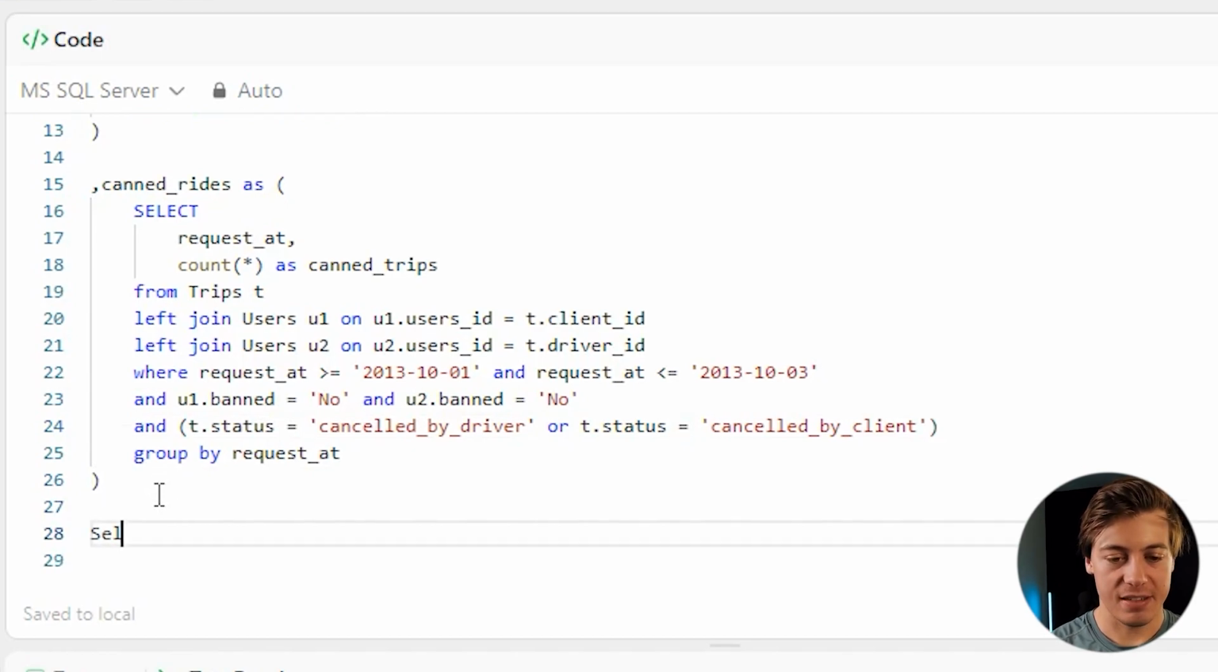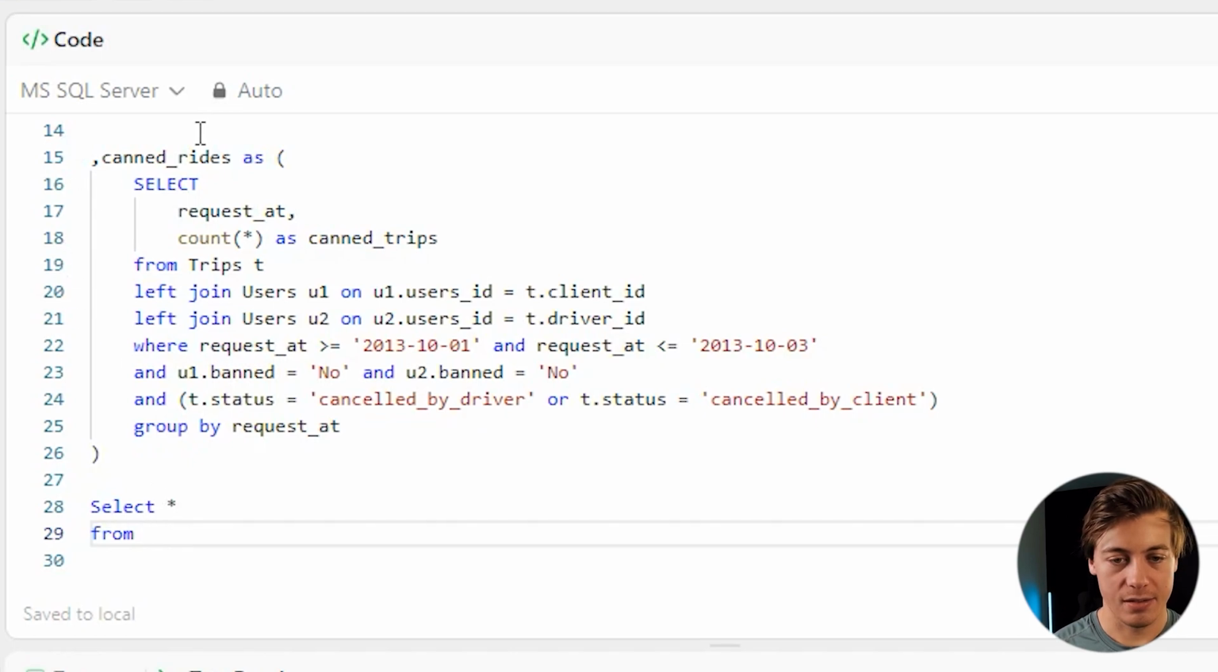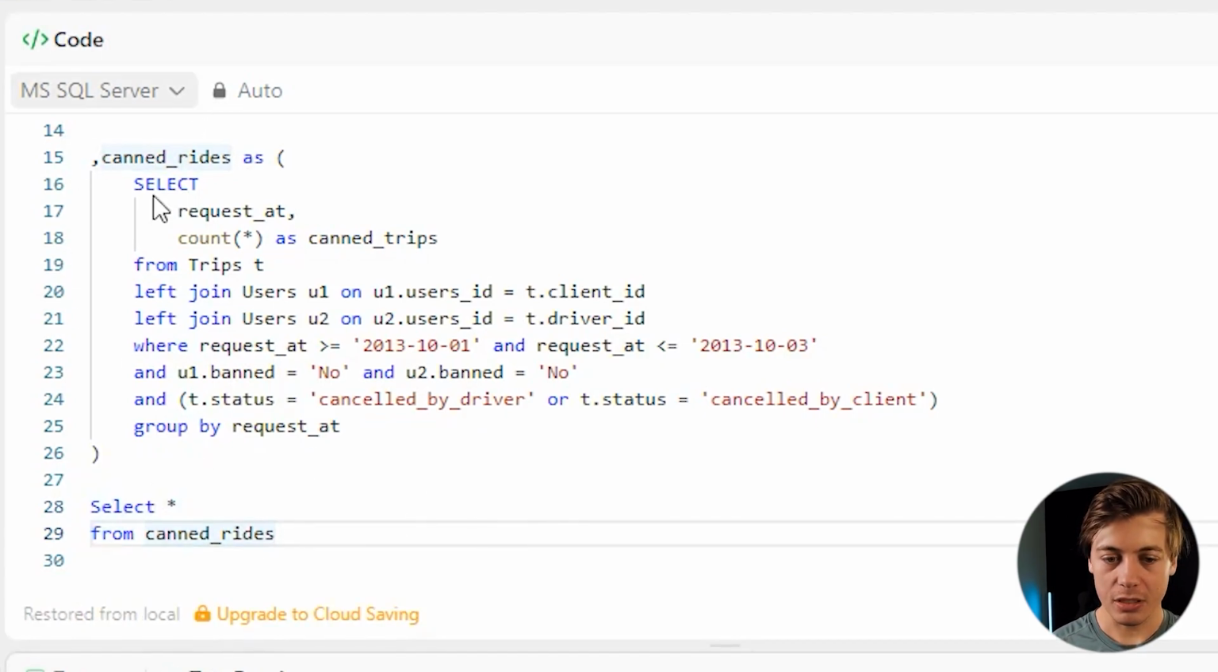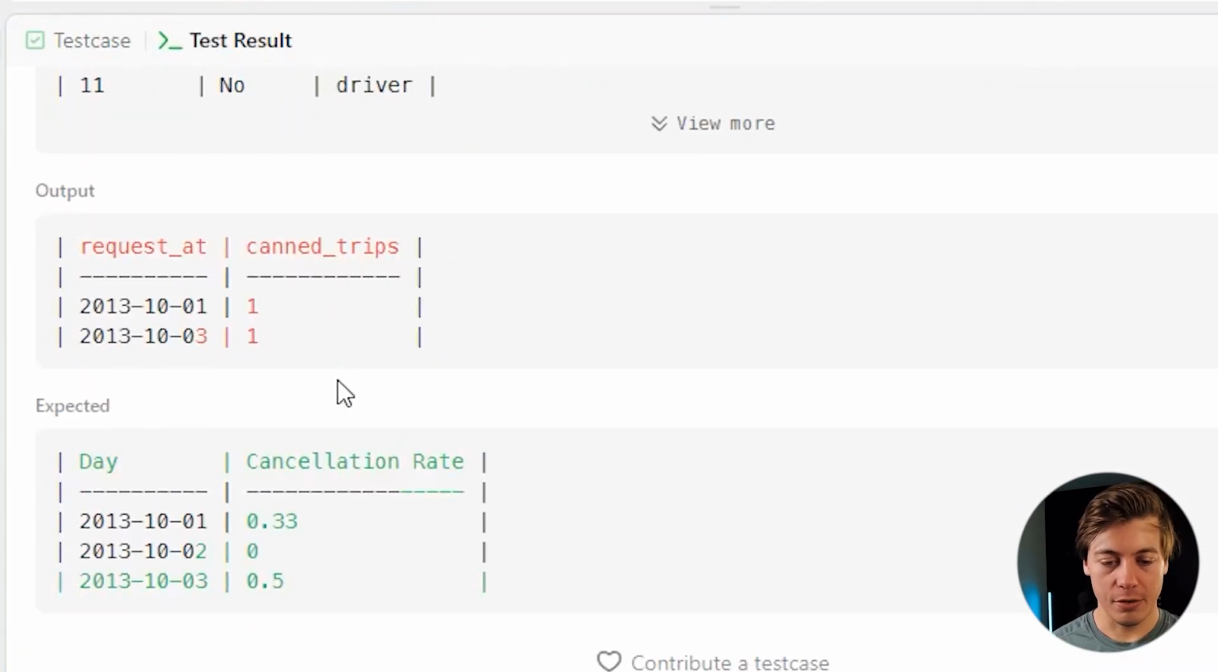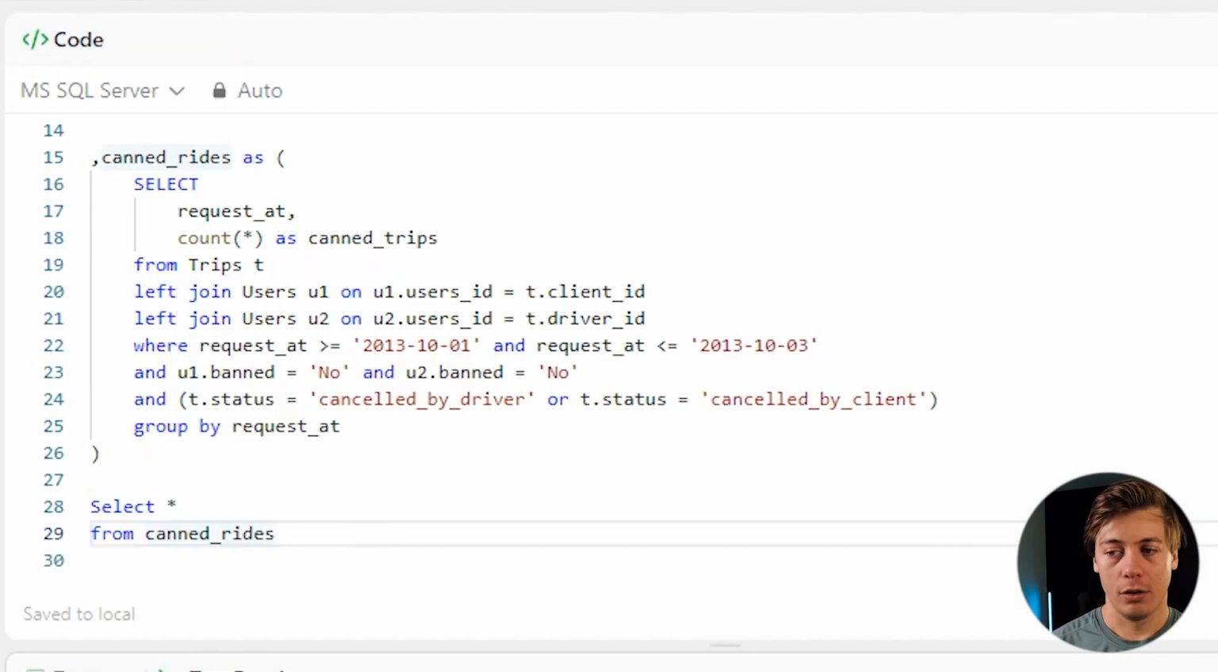How we can just do this basic select is we can just do select star from canned rides, so we can see what's in this second CTE. I'm going to run this. And wrong answer, but you can see that on 10.1 we had 1 canned ride, and on 10.3 we had 1 canned ride. So we're looking great.